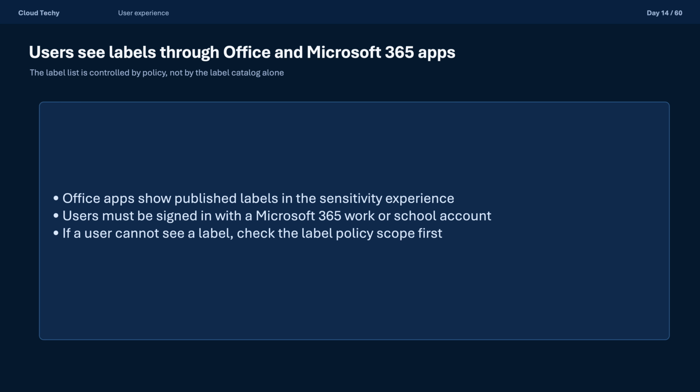In production, when a user says they cannot see the confidential label, the first question is not whether the label exists. The first question is whether the publishing policy includes that user, their group, and the workload where they're trying to use it.